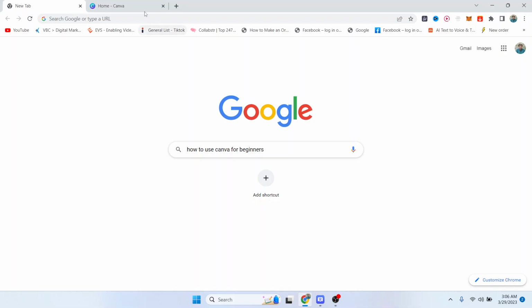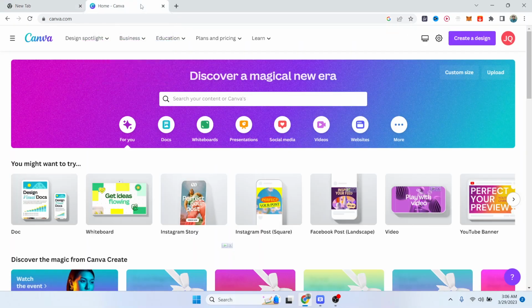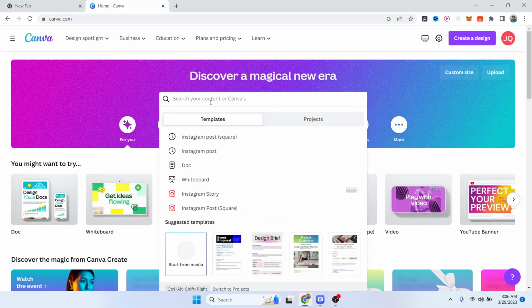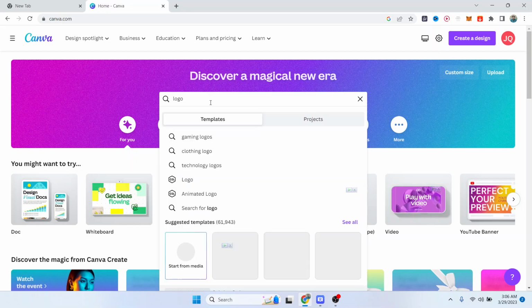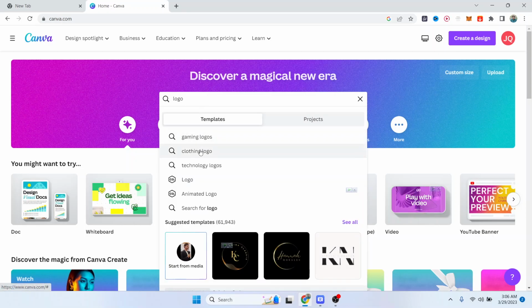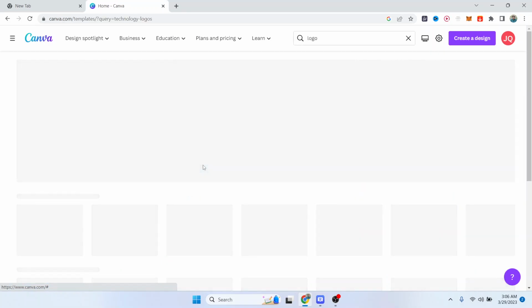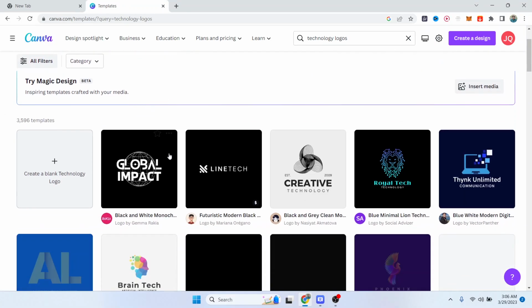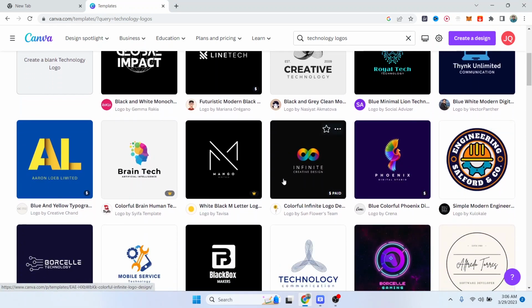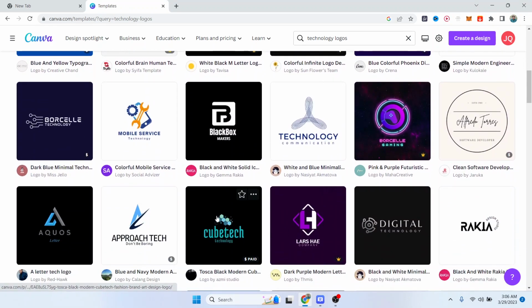So the first step you simply need to do is to click on the link in the description and then you need to open Canva. So then you need to create your account and this is the Canva interface. And let's suppose you want to create a logo. Click on here, logo, and you can see gaming logo, clothing logo, technology logo. So you need a simple technology logo. Click on that, and here you can see different templates that you can easily modify according to your needs.